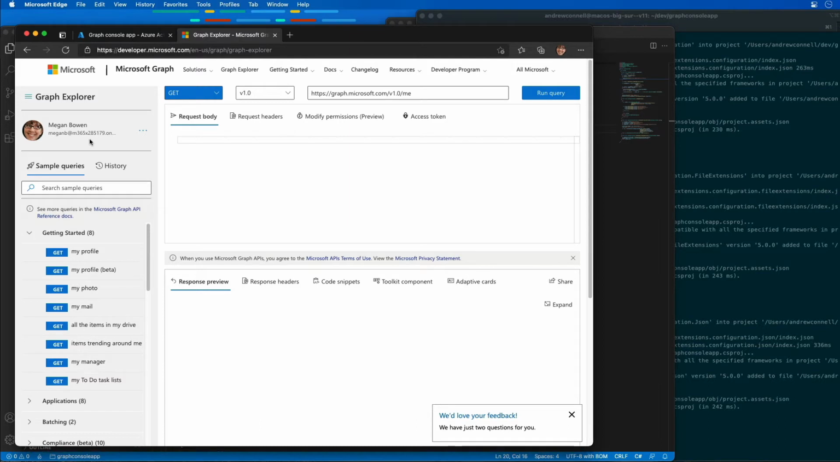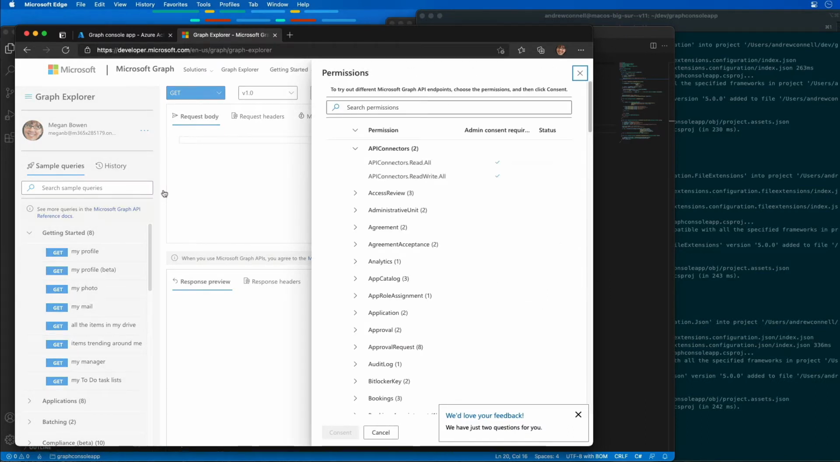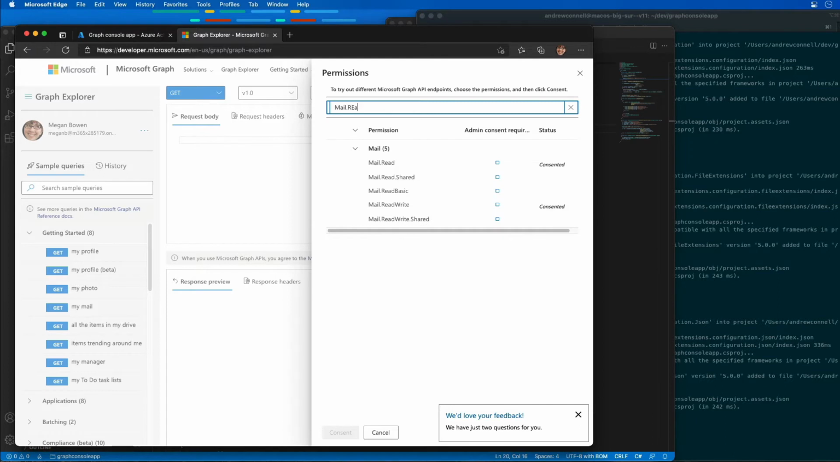Now, after signing in, I'm going to select this little ... on the left, because I want to ensure that I have all the necessary permissions. So I'm going to select the permissions, and I want to verify that I have enough permissions to submit the requests that I'm going to do throughout this demo. So I have to consent to a few permissions. I'm going to go with Mail.Read. So we have consented to that one.